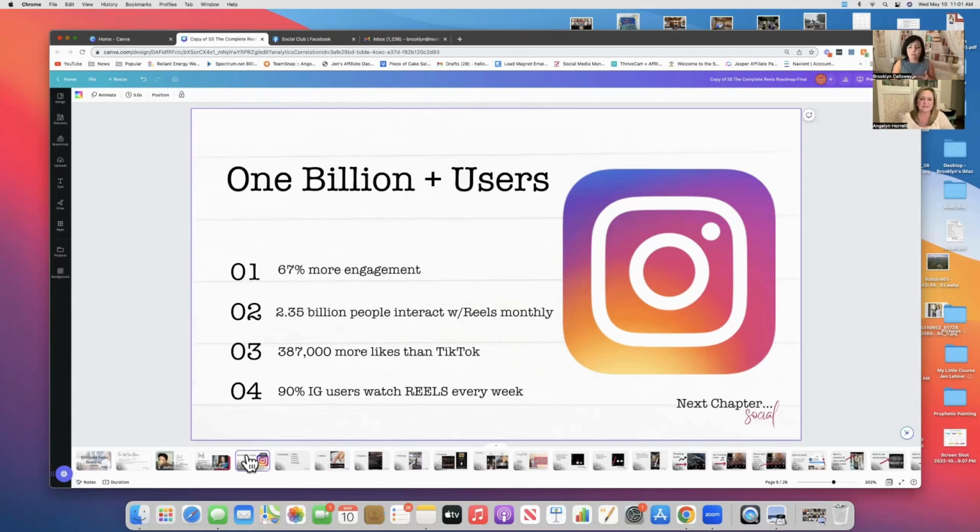90% of IG users watch Reels every week. 90% of Instagram users, that means you and me probably, and everyone watching this. Me for sure. Now, notice that doesn't say 90% of IG users watch stories. I'm always saying that, I'm just not a big stories fan. I should be, but I'm not. But the majority of the platform does watch Reels, so it's important to be there.